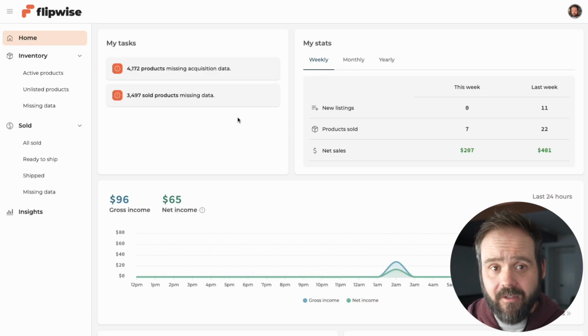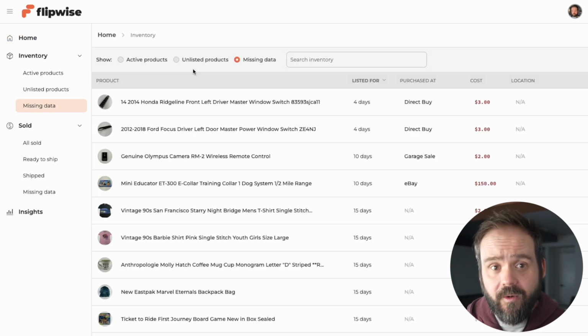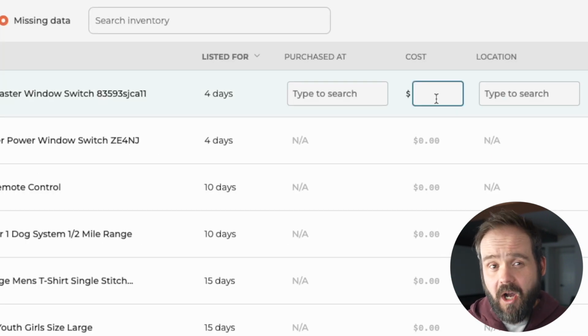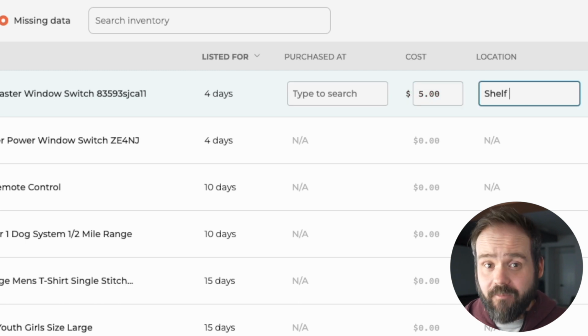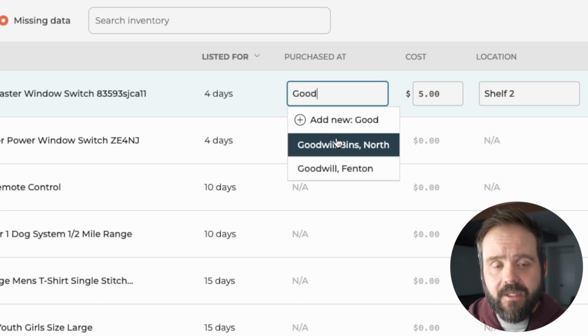If you have not previously tracked any of your data, Flipwise makes it easy to begin to input this data manually. Simply click on the task to be taken to a list of all items in your inventory that are missing data. Click on the cost, inventory location, or place of purchase to begin to define these missing data points.